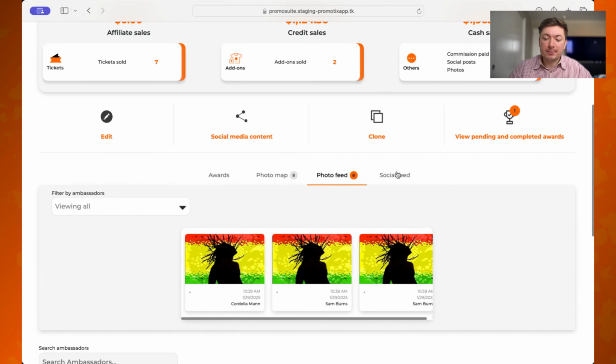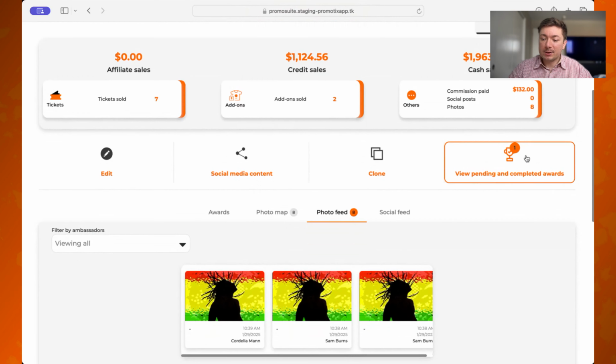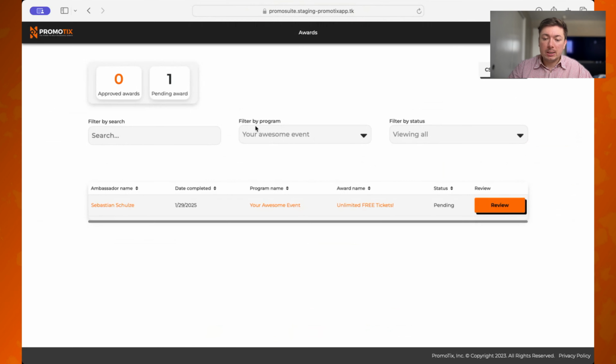Photo feed is going to track all of the photos that have been uploaded. Social feed is going to track all of the social media posts. And once an ambassador has earned an award, we don't approve the award automatically, just in case the photos they uploaded weren't correct or the social media posts they shared weren't right. So instead, we add the completed awards to a queue, which you're looking at right here.